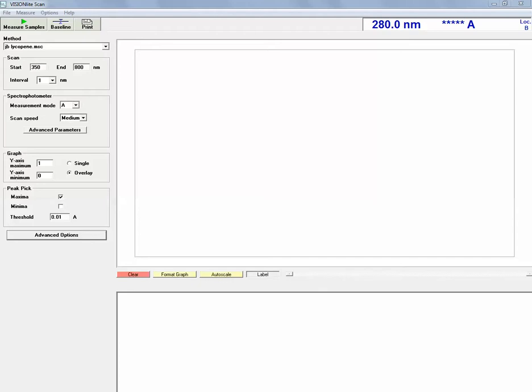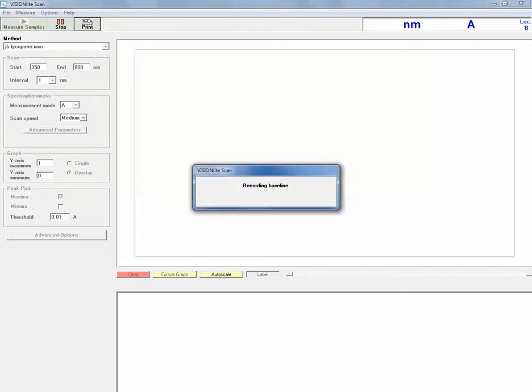Okay, so the first thing that I want to do when I cut this machine on is go up here to the baseline tab, and I want to click the baseline, because what this allows me to do is take the blank that I have used to make my sample with, and it's now scanning between the region of 350 to 800 nanometers. That is the window that I told it to measure with.